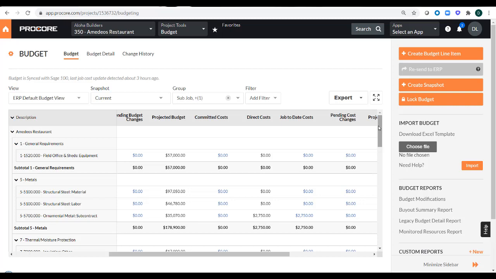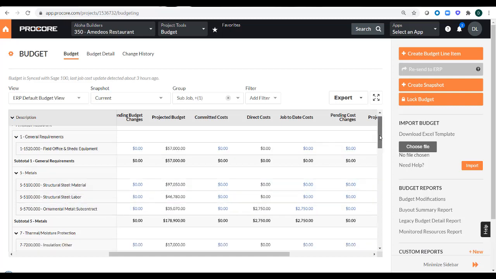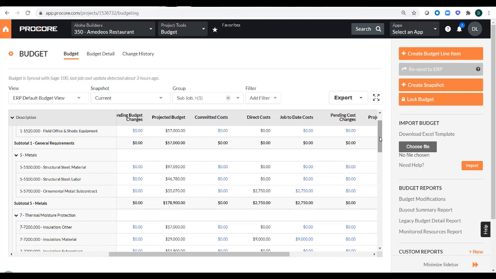The reason this is significant: let's say I'm looking at my metals division, and I always sub out this particular work to someone else. If I'm looking at my Procore budget and I see that my direct costs match my job to date costs, that's a red flag. If I know that I always sub this work out and never self perform it, that's usually an indication that the account payable invoice in Sage is not correctly tied to the subcontract or purchase order.